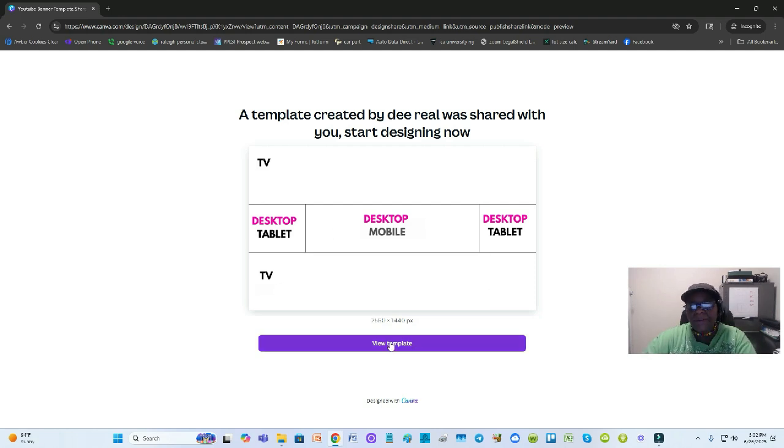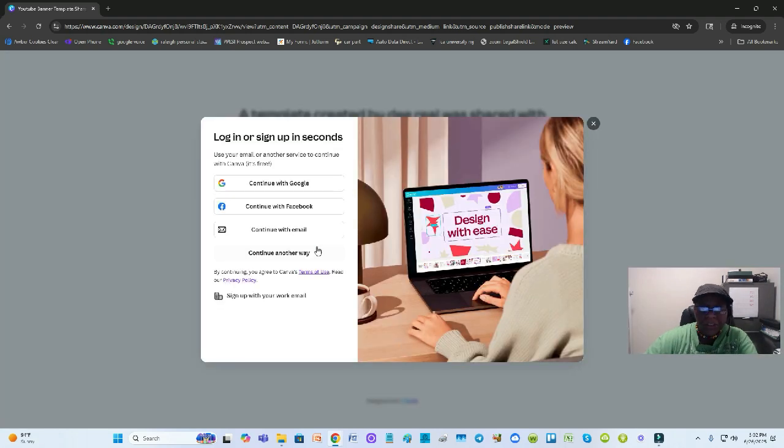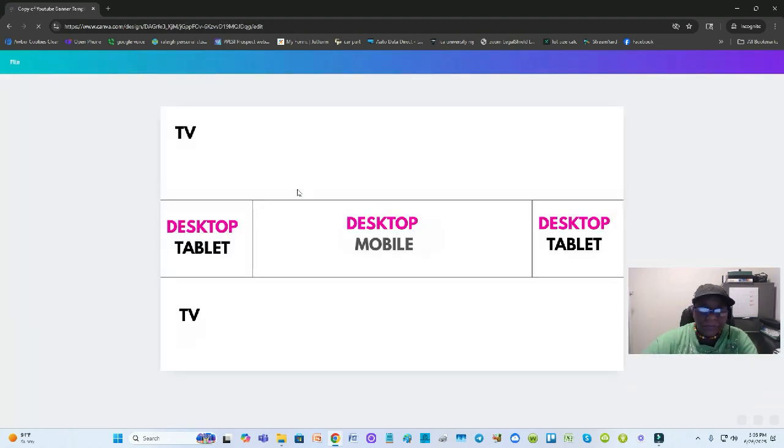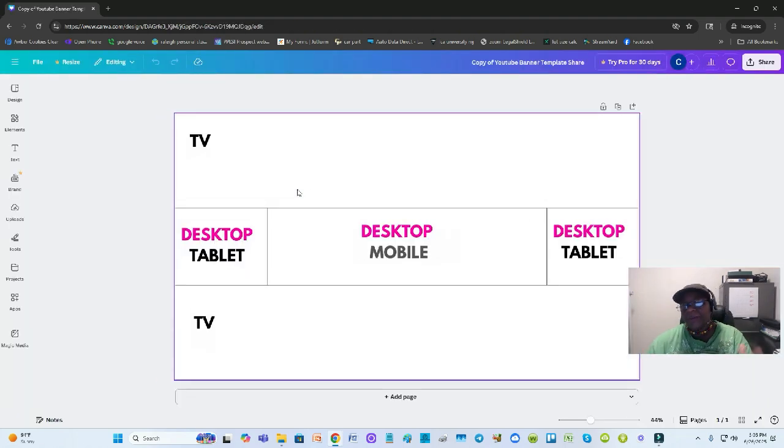So you go ahead and hit View Template. All right, and you're going to log into your Canva account. Once you put in your details, you're going to say Open in Editor. Boom. Now you're able to open it up in the editor. Notice this is just an image. So I'm clicking on it. You're not going to be able to take these words out. I'm going to show you how to get rid of the image itself. That's just the background. Don't even worry about it. I just wanted to show you how it's going to open up.